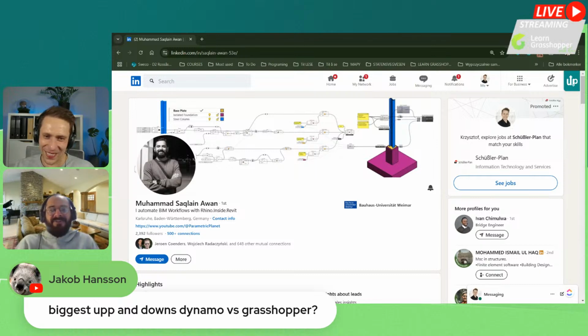I think for the beginners, it will not be a difficult decision to choose between Dynamo or Grasshopper. Just open Grasshopper on one side and Dynamo on the other side, and try to place some components and just create a simple line. Or maybe create a simple family, or import some parameters. And trust me, it's a lot easier to do in Grasshopper using Rhino.inside.revit rather than using Dynamo.